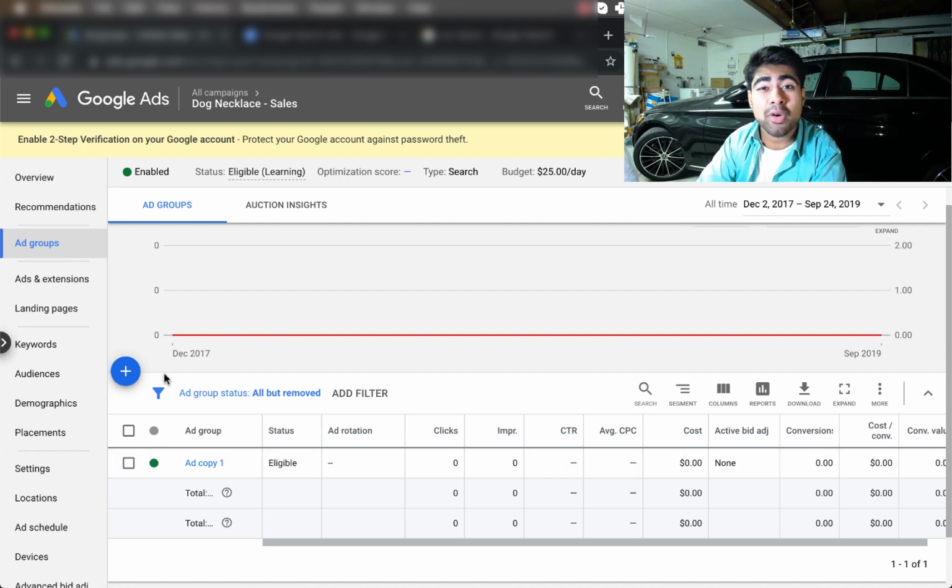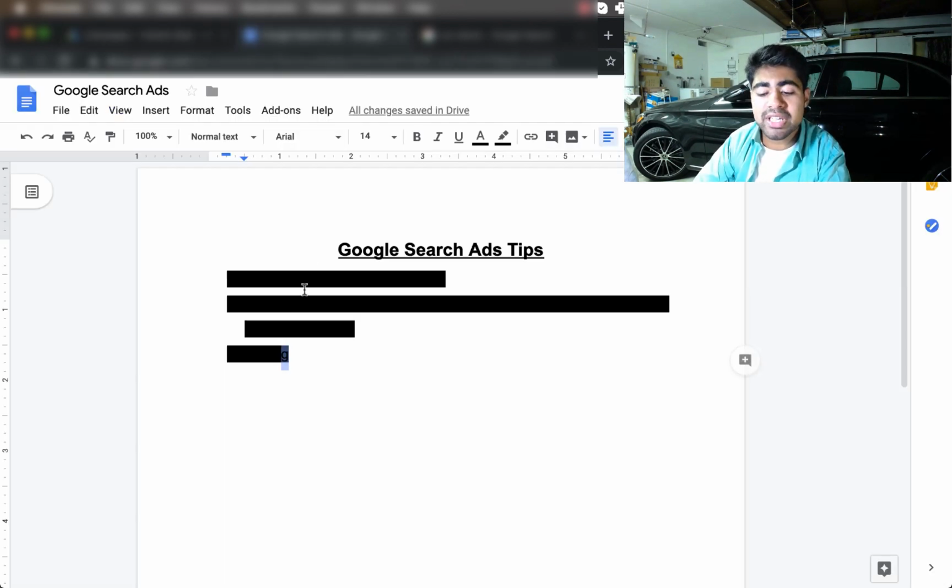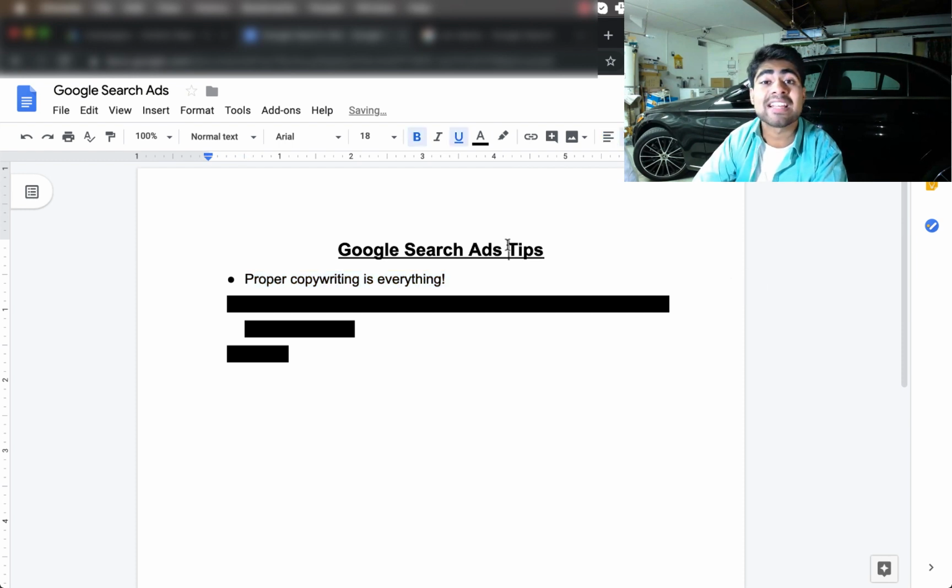But now that we've gone over the exact step-by-step procedure to setting up these Google search ads, let's go ahead and go to our Google Doc to go over the tips and tricks on how to be successful with your Google search ads. Alright, so the first thing you have to understand when it comes to Google search ads is copywriting is everything when it comes to search ads. It's just like when you would do a Facebook ad and create the ad copy. You want to make sure that that is perfect, and the same goes for these Google search ads.